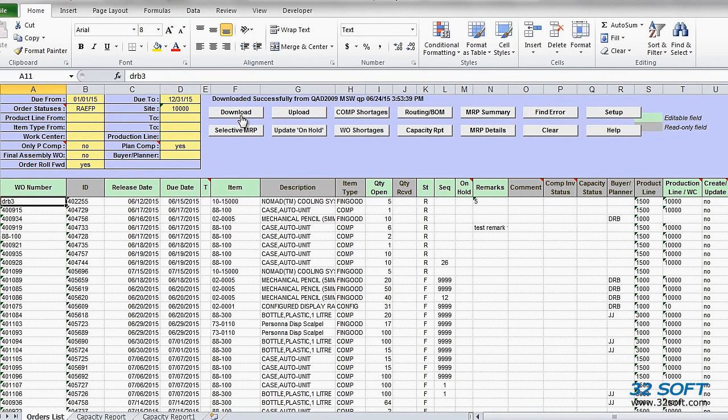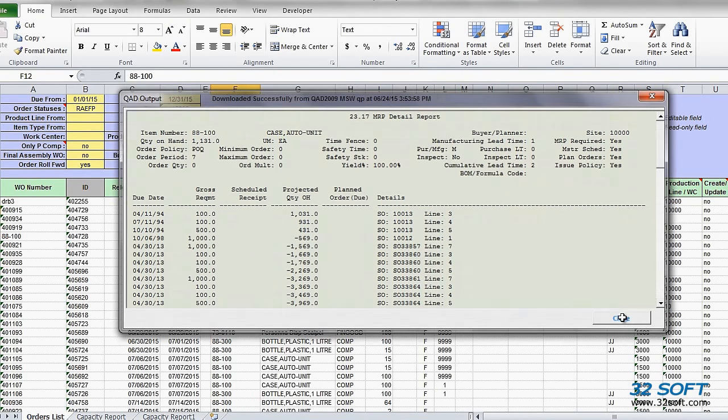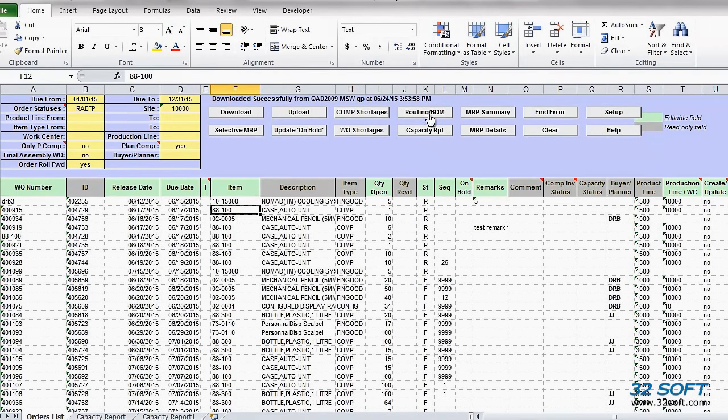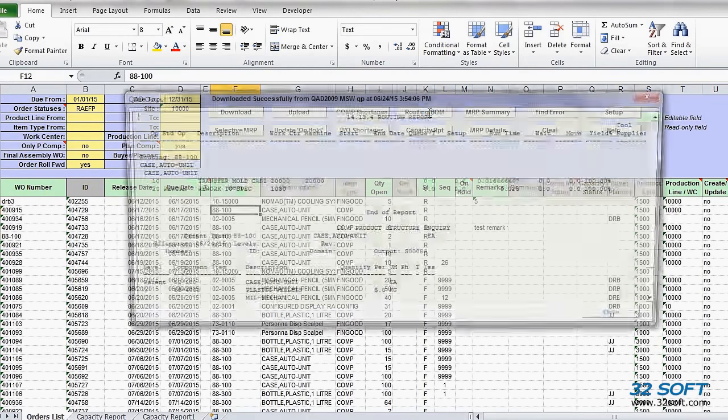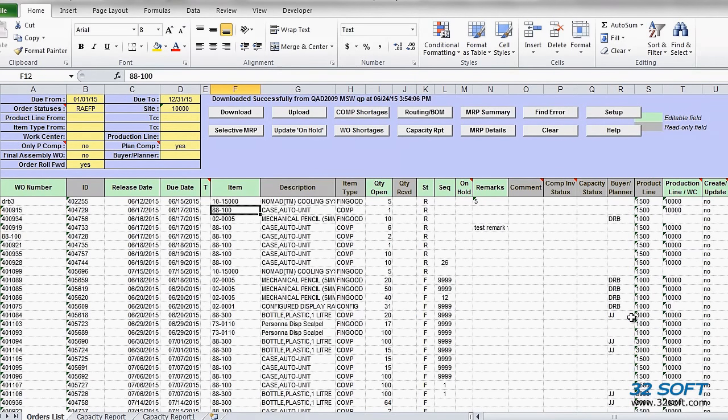There are a number of inquiries available from within the Production Planner tool. For example, we can select MRP details or summaries for a specific item, or check standard work order item routing and BOM. Please note that this is a generic version of 32Soft's Production Planner. This tool, of course, can be customized to accommodate an organization's specific planning process.